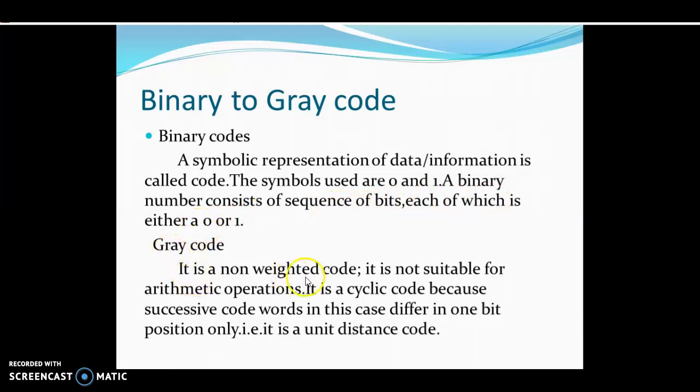Gray code. It is a non-weighted code. It is not suitable for arithmetic operations. It is a cyclic code because successive code words in this case differ in 1-bit position only. That is, it is a unit distance code.